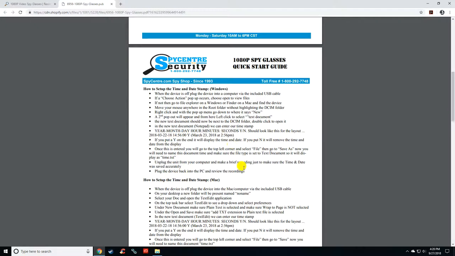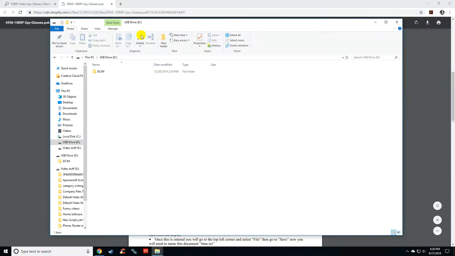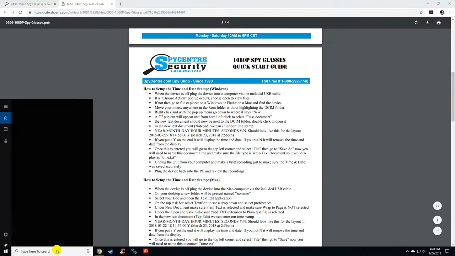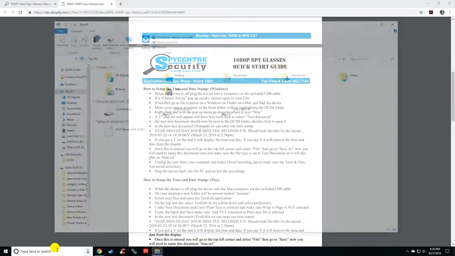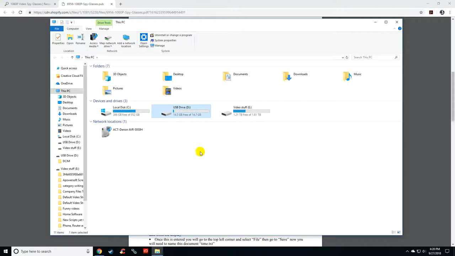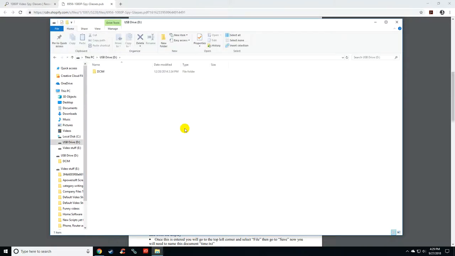So let me show you exactly what I'm talking about. So go back to your actual glasses here. You want to make sure you're in the root directory. How you know you're in the root directory is, let me close out of this and show you again. Down here, type in This PC. And then under devices and drives, you'll see the 1080p spy glasses here. You know it's them because they have 16 gigabytes here. Double click. The very first window you come to, this is the root directory. If you're in here or in here, it's not gonna work. So you wanna make sure you're actually in the root directory.